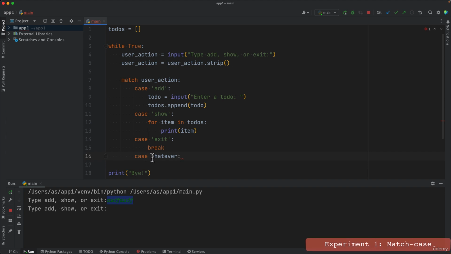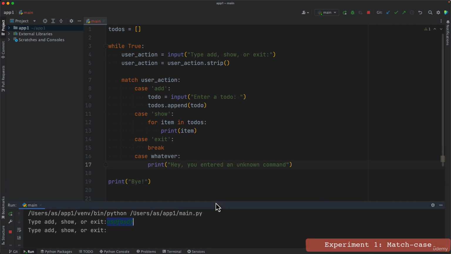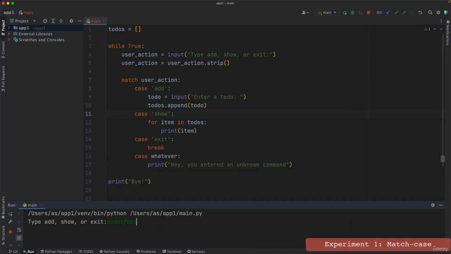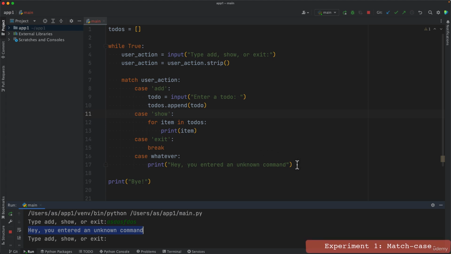So this variable will be defined on the fly. So you say case x or whatever variable, and under this, perhaps you want to print a message such as, hey, you entered an unknown command. So if I try the script now, run, and I enter a random string again, press enter, this time we get this printed out.